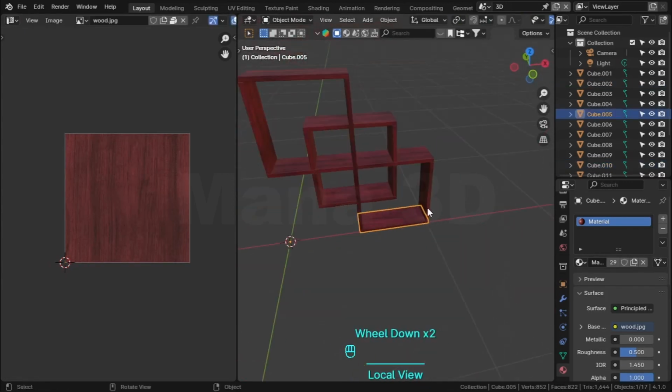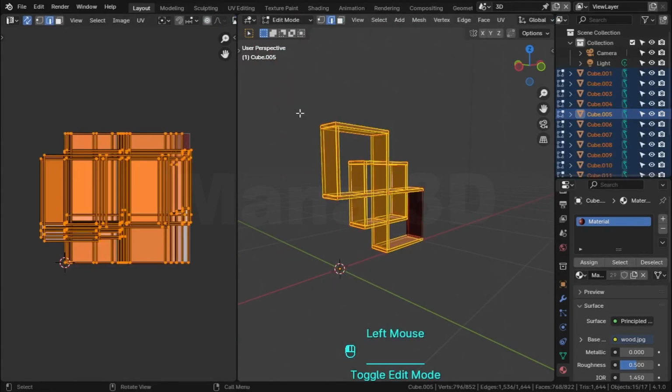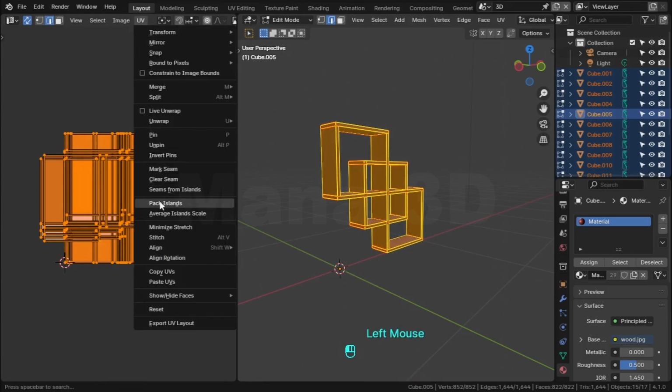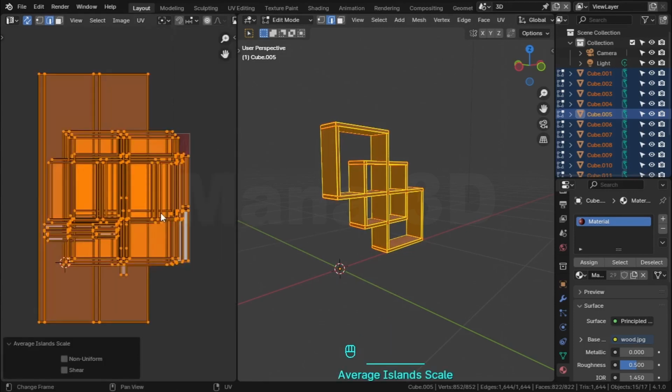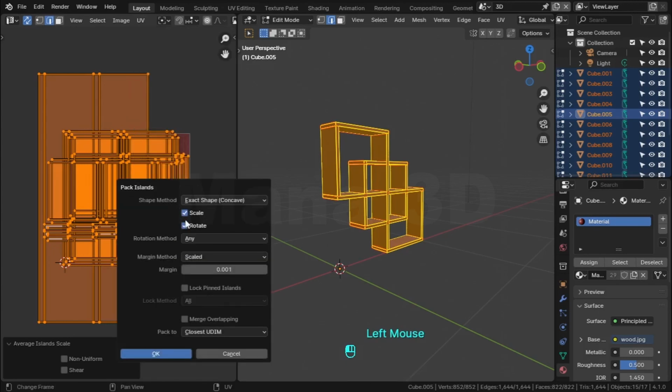All objects are unwrapped. Select all in object mode. In edit mode, select all. In the UV menu, select Average Islands Scale and select Pack Islands. Untick Rotate. Click OK.